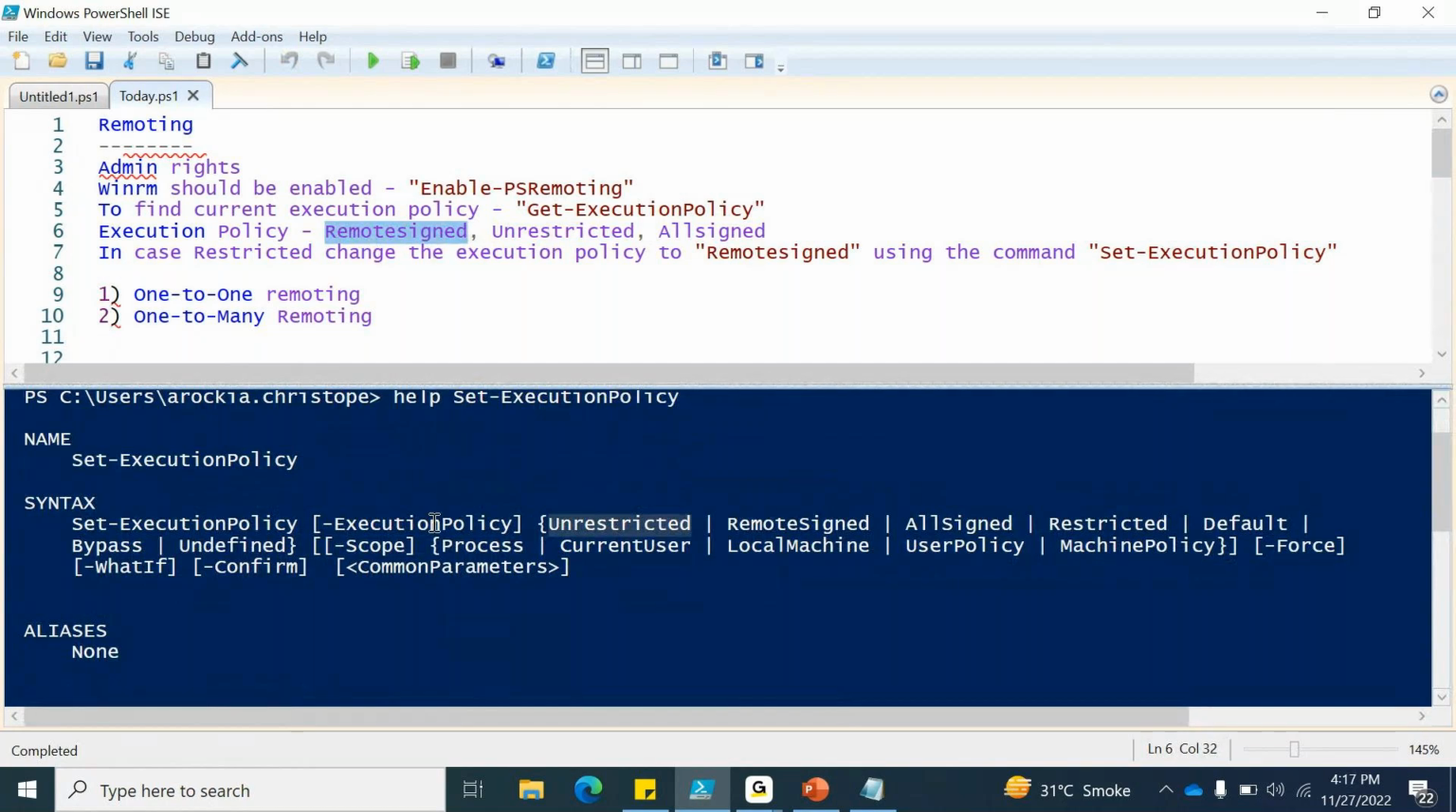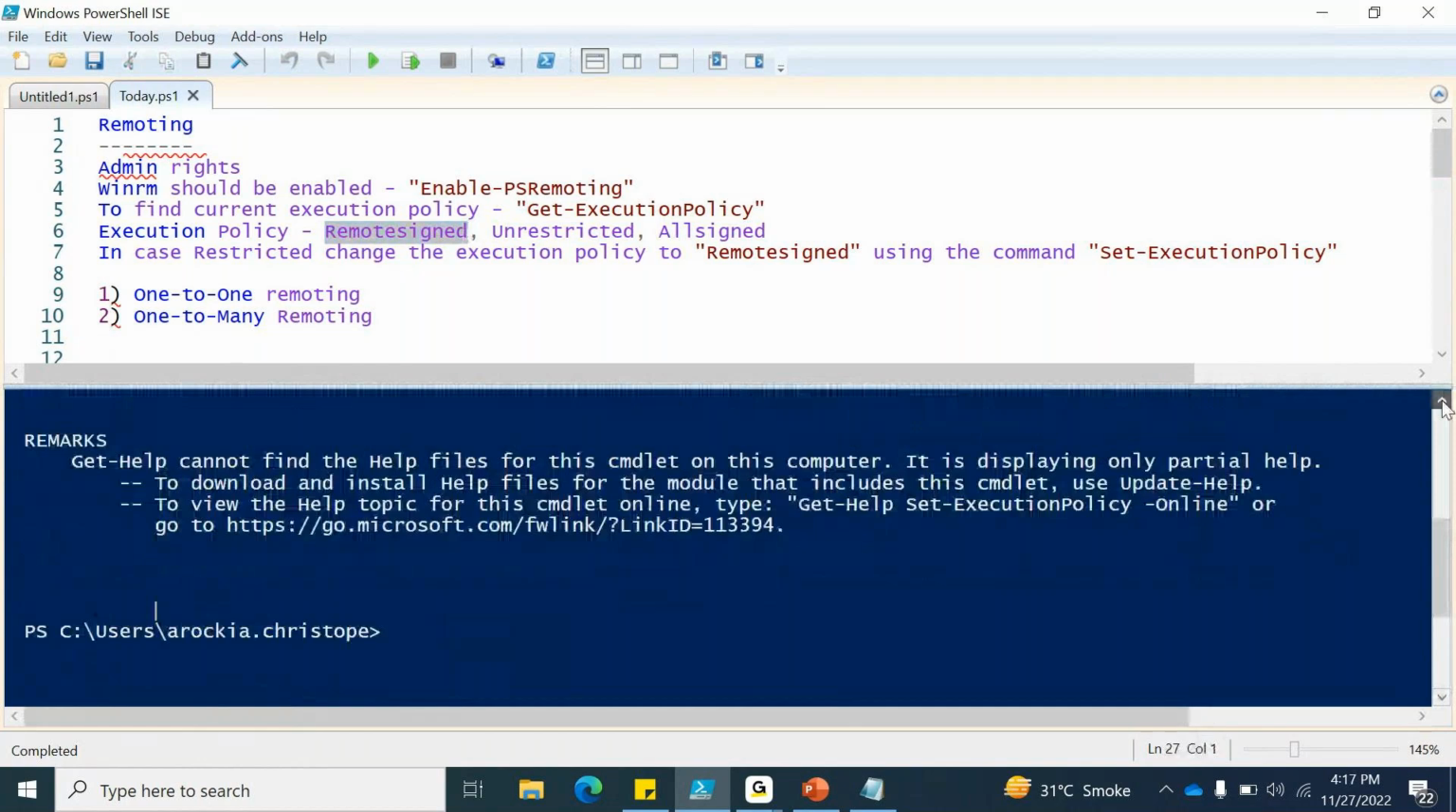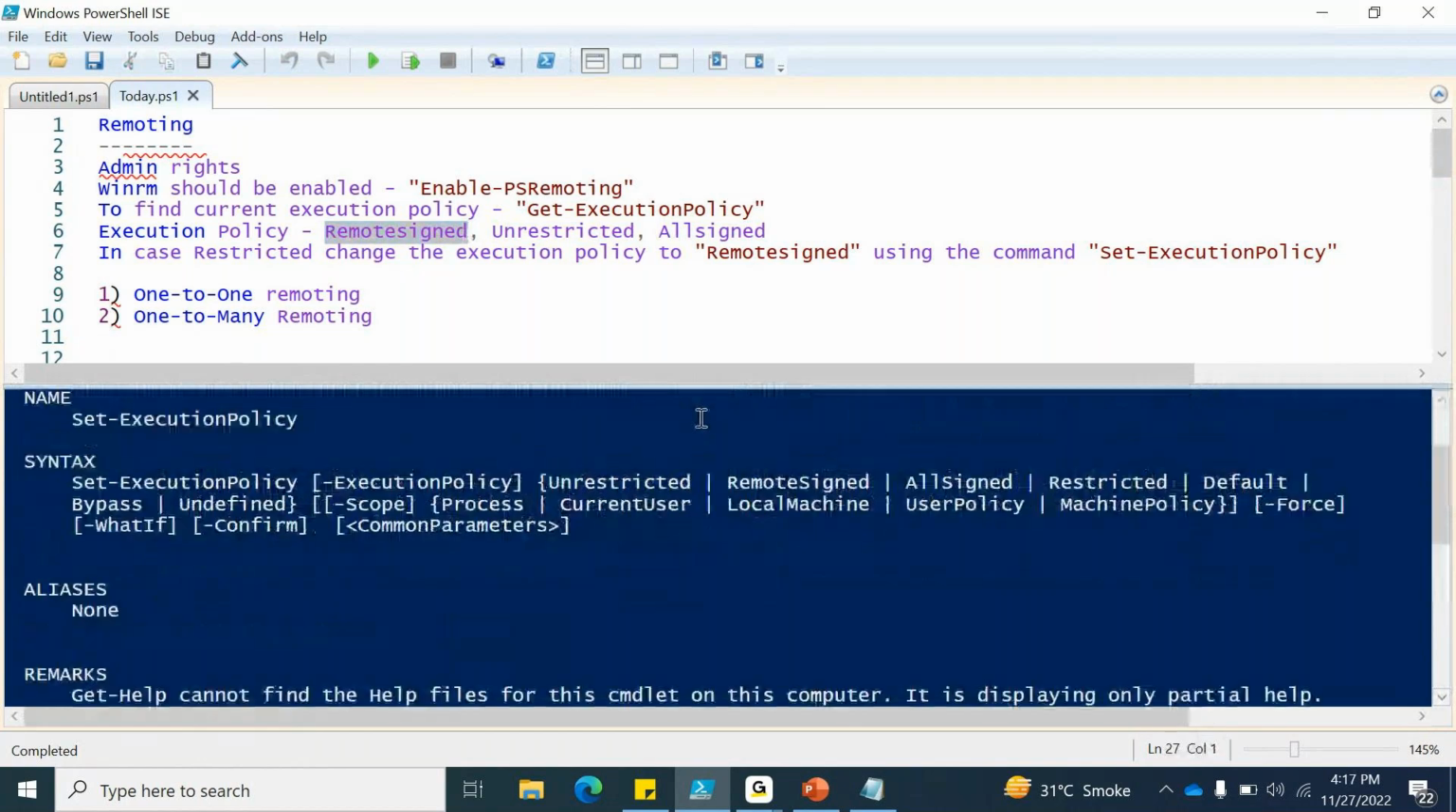So there are a few execution policies mentioned here, right? One is Unrestricted, and then RemoteSigned, AllSigned, Restricted, Default, Bypass, Undefined. So we have seven: one, two, three, four, five, six, seven. Seven execution policies are there. But mostly, most of the machines have either RemoteSigned or Restricted.